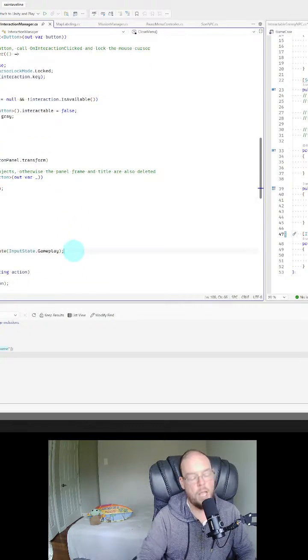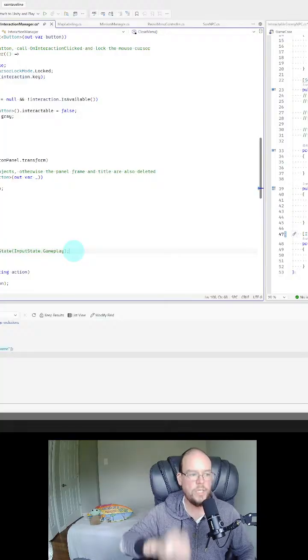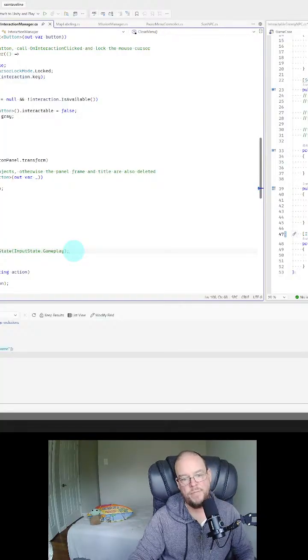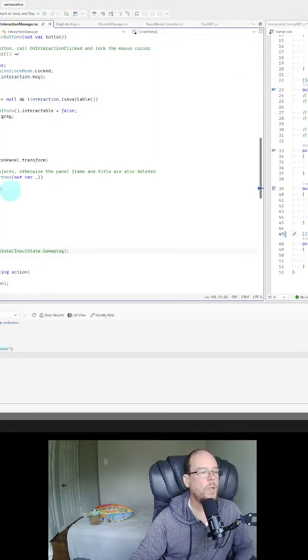Now, that is not a fix because there are certain conditions where we do need that state change on the left. But in this condition, we do not need the state change. So let's see what happens.